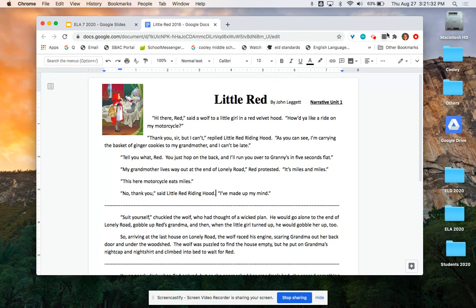Many of you know the short story Little Red Riding Hood. Little Red Riding Hood is a story that many of us have heard when we're younger about a girl traveling to see her grandmother but gets stopped by a wolf who wants to eat her. This is a little bit of a different, more modern take on it, but it still follows the same plot. So this is Little Red by John Luggett.